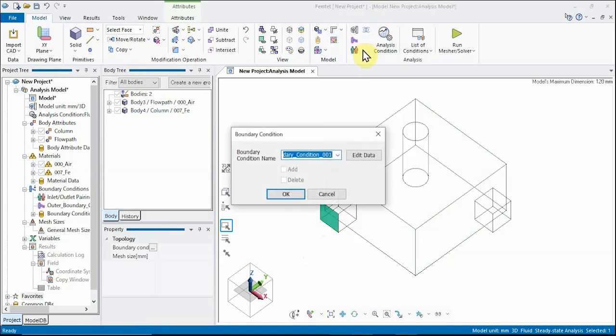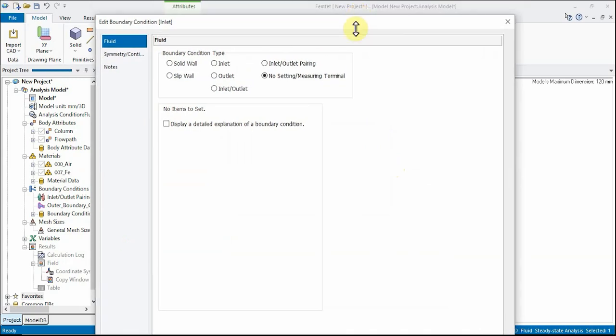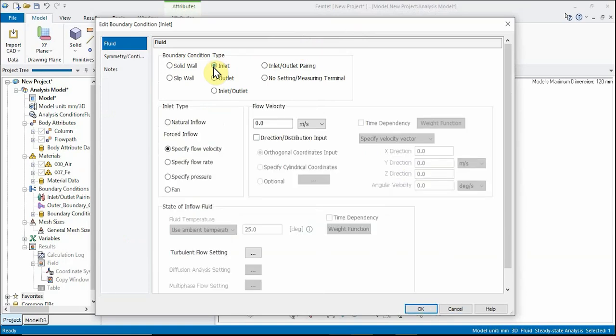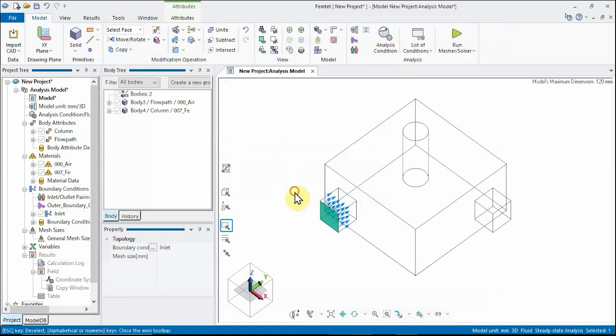In the Boundary Condition dialog box, enter Boundary Condition Name, Inlet, and click Edit Data button. In the Edit Boundary Condition dialog box, apply settings so that the flow velocity becomes 1 meter per second. On the Fluid tab, select Boundary Condition Type, Inlet. Confirm that Inlet Type, specify flow velocity is selected. Enter 1 meter per second and click OK button. Then click OK button to exit the Boundary Condition dialog box.